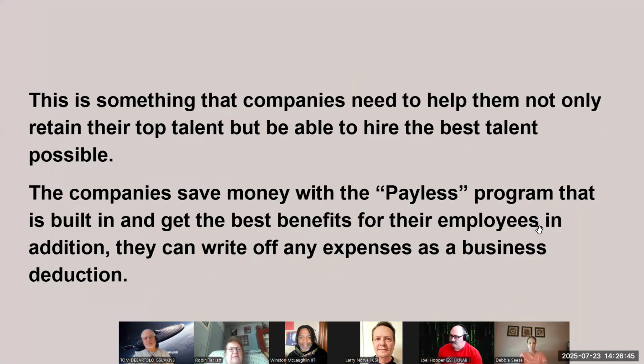So this is something that companies need to help them not only retain their top talent, but be able to hire the best talent possible. Believe me, they're looking for this now. That with the economy, they need to have an advantage over everybody else. There's a lot of competition out there. And what will make them have the edge over their competition? We are able to offer them this to give them that edge.